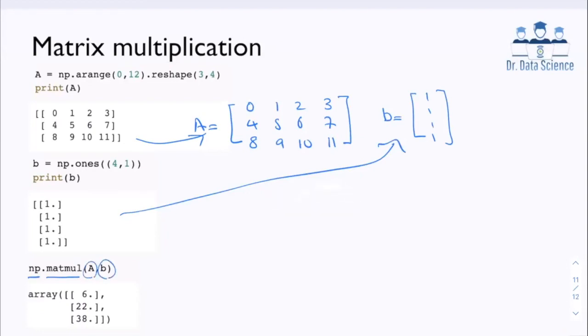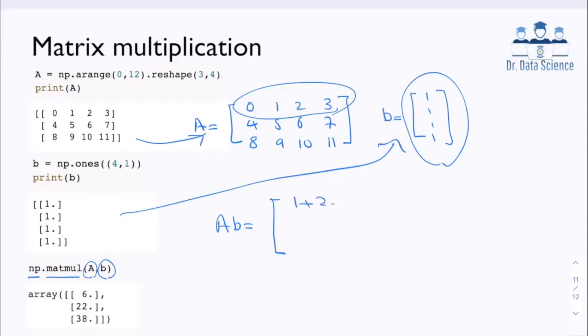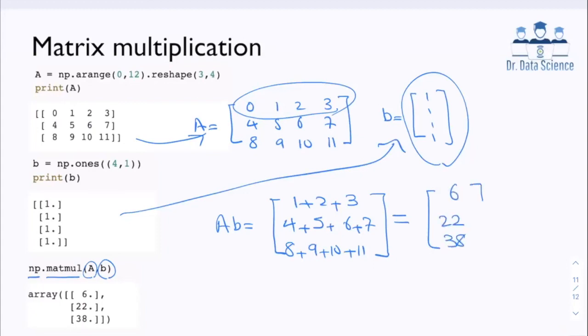And when you do this, what happens is that we find the inner product between these two. So that's how we find A times B. So this means that we're going to multiply each row of A by 1, and we just add them together. So this gives you 0 plus 1 plus 2 plus 3 for the first element. And then for the second element, we get 4 plus 5 plus 6 plus 7. And the last one, we get 8 plus 9 plus 10 plus 11, which gives us 6, and then 22 and 38.